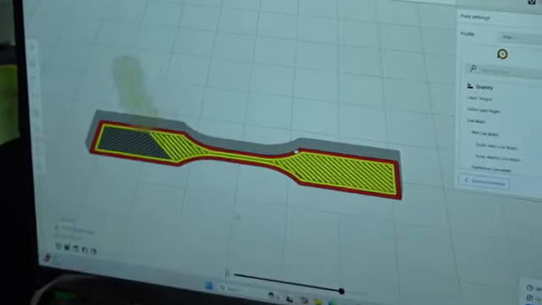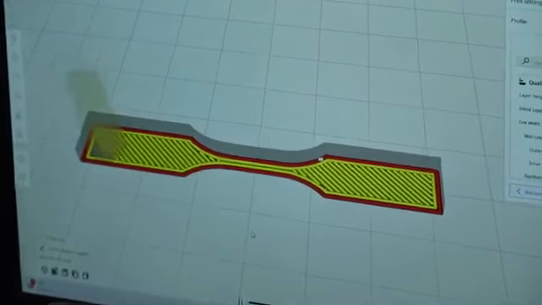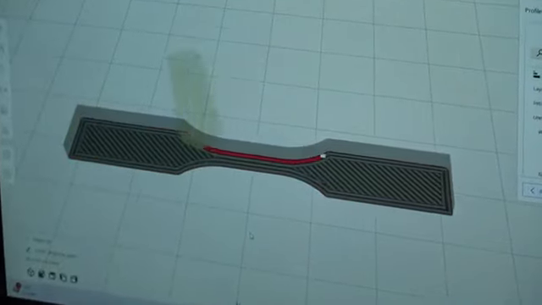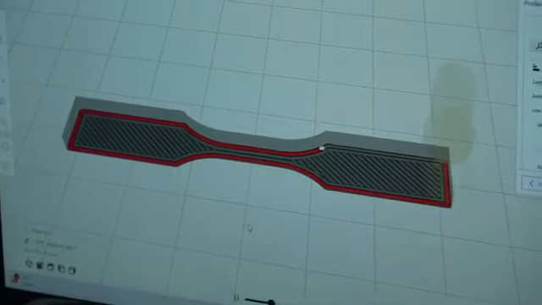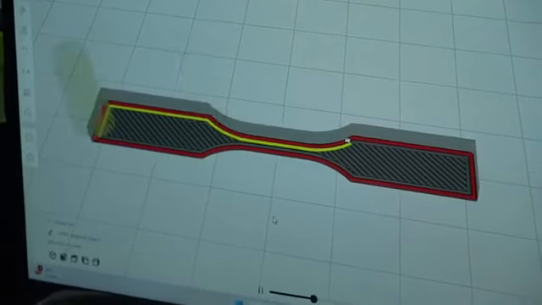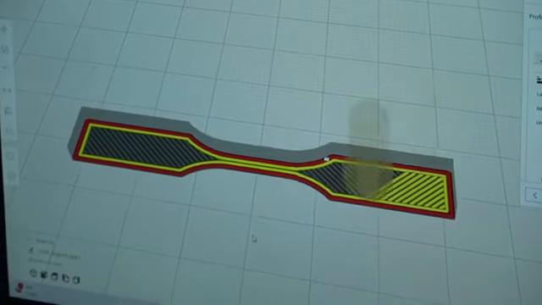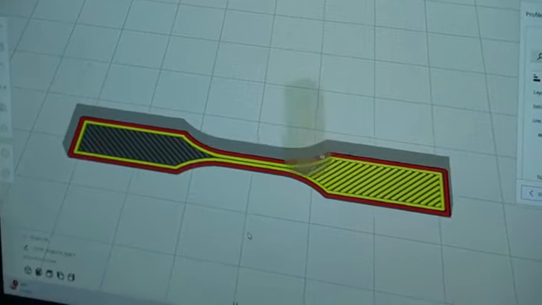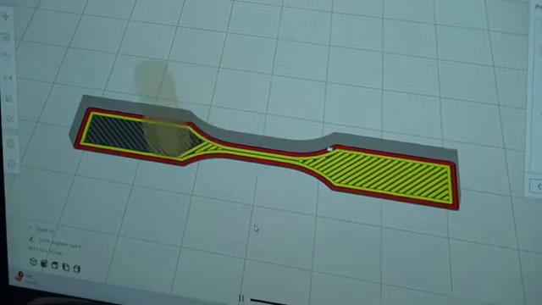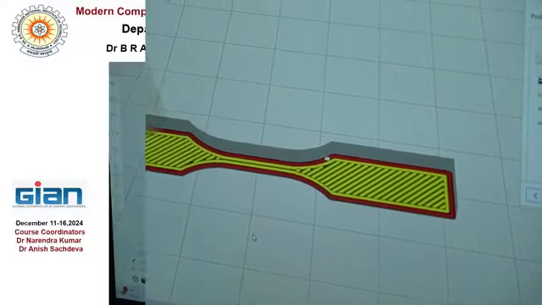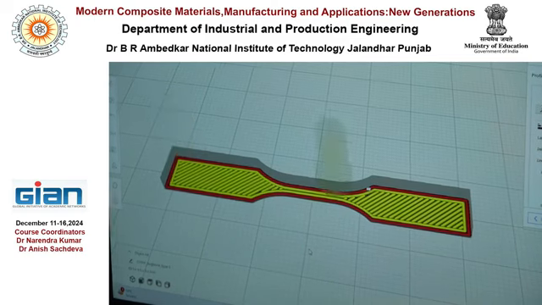Sir, the height is 3.2 mm, the actual height. And what layer thickness do you have? 0.1. He has opted for 0.1 layer thickness. So 32 layers, the total number of layers is 32, right? So the nozzle will deposit these 32 layers, and we will print this specimen.